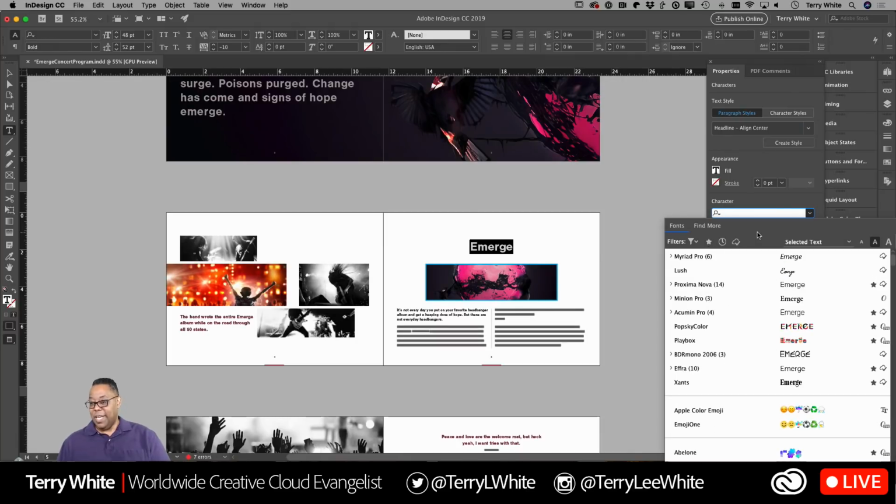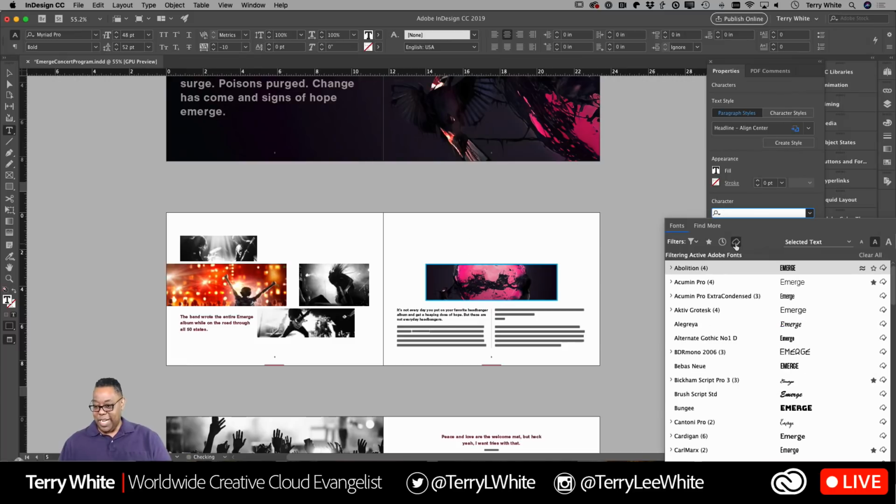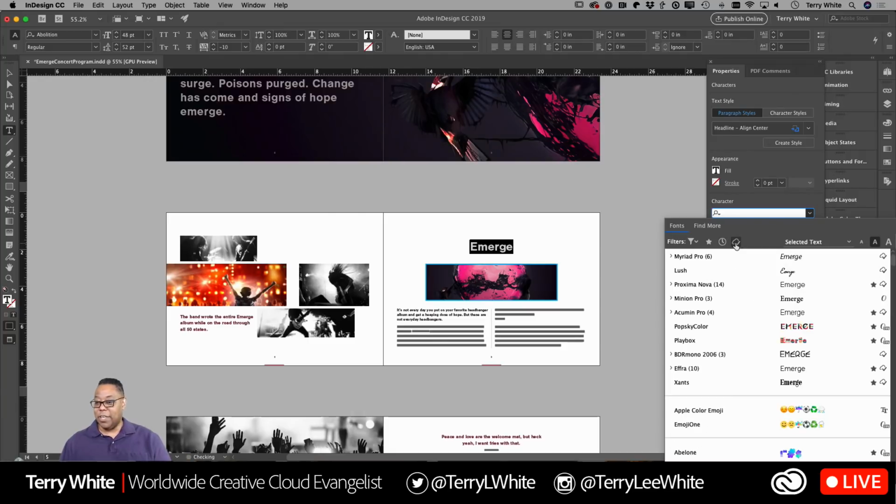That's cool. But more importantly, it also shows you the selected text. So whatever I highlighted, the word emerge, it's showing me the word emerge in all of the fonts that are here. The biggest new thing about the visual font browsing is this little checkmark cloud thing. Right now it's saying, show me the activated fonts. Great. That means show me the ones that I've gotten as part of my Creative Cloud, which used to be called Typekit. Now they're called Adobe Fonts.